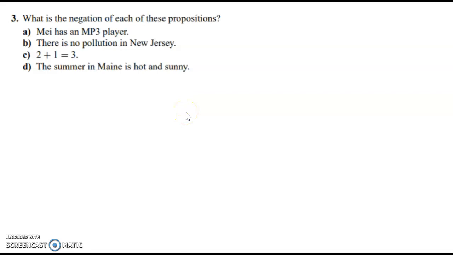What is the negation of each of these propositions? Negation means we have to flip the sentence. Let's start with A. May has an MP3 player. The negation of the sentence would be that May does not have an MP3 player. As simple as that. I'll leave the rest of the parts to you.